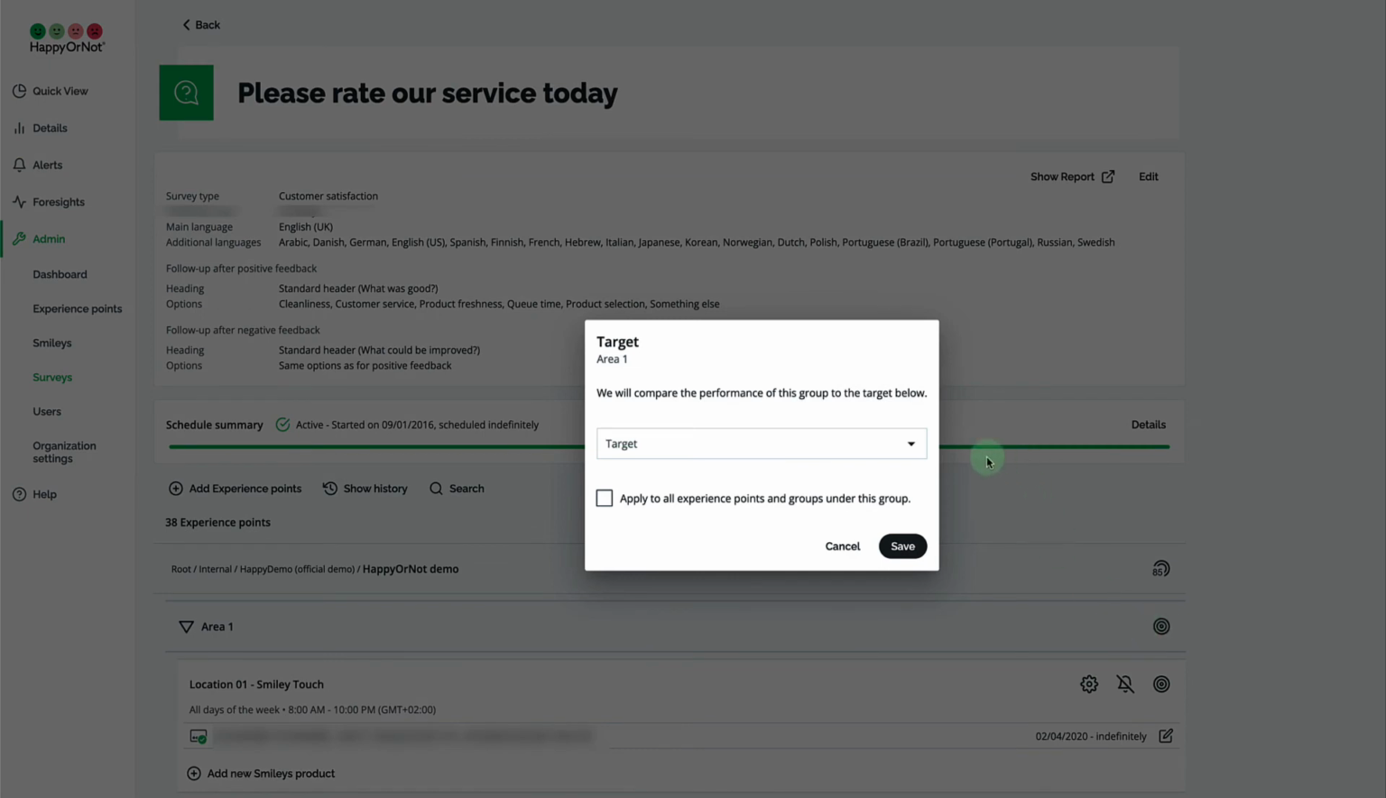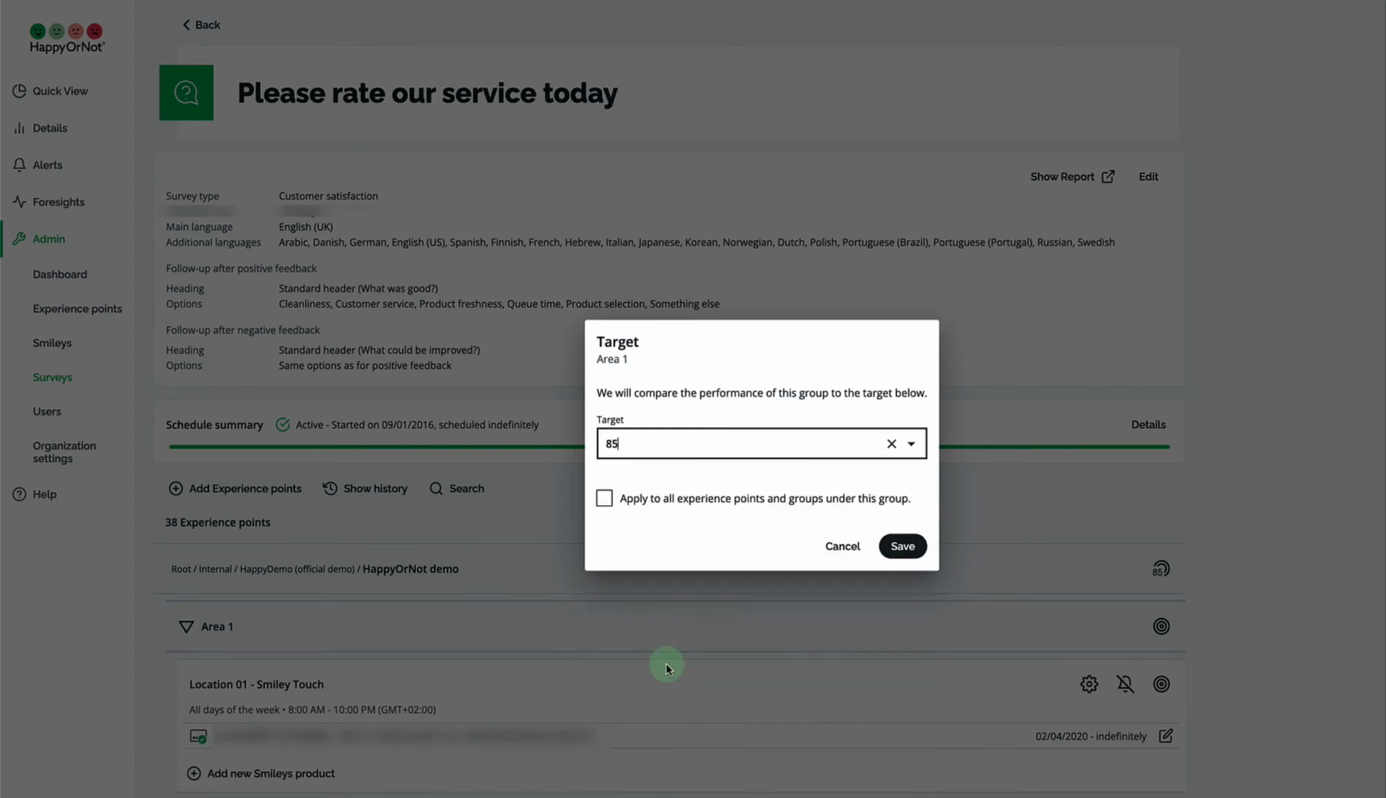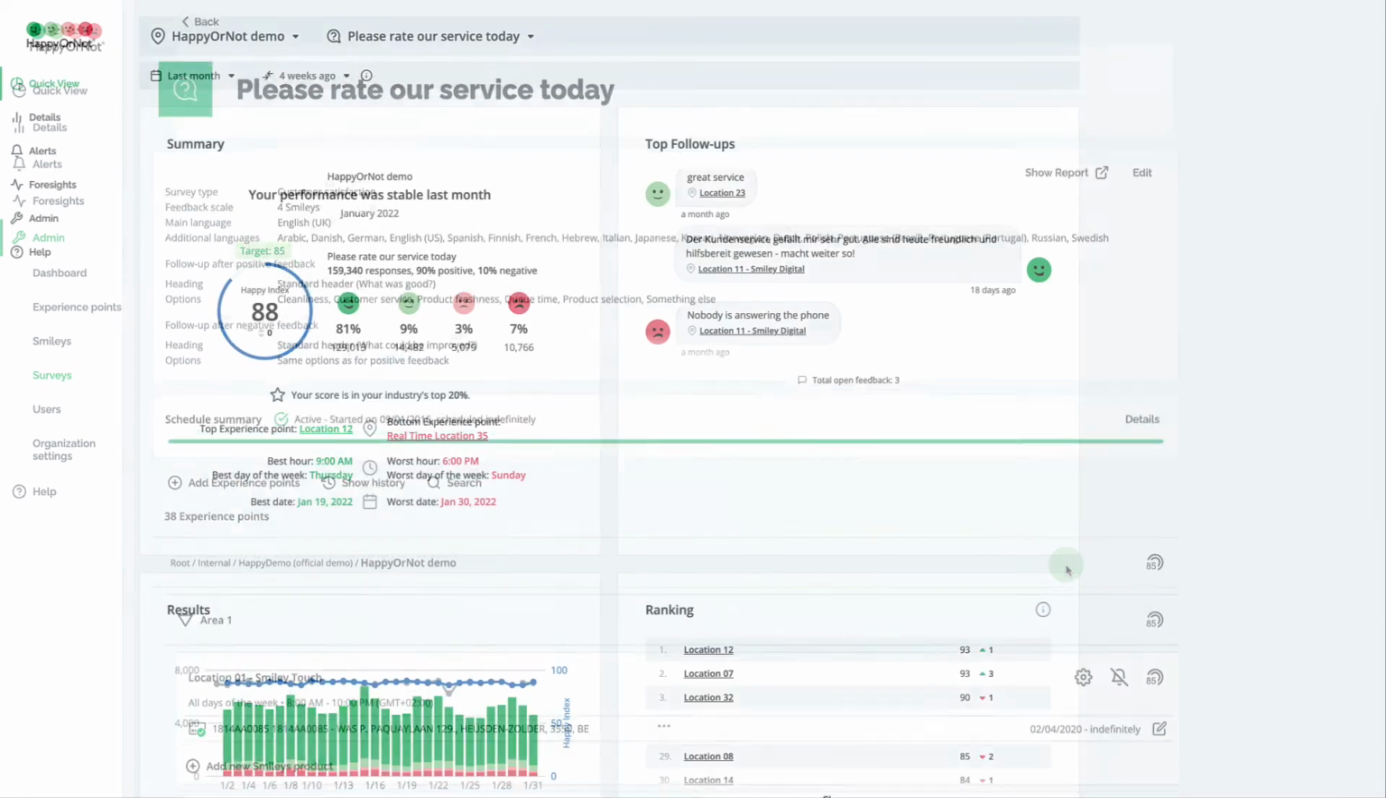Click on the target icon and select a target value from the list. You can easily set the same target for all experience points in the same group by ticking this box. Done. Now you have set a target for this group and all experience points under it.